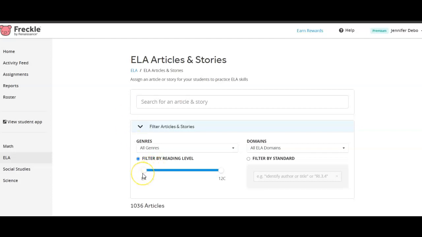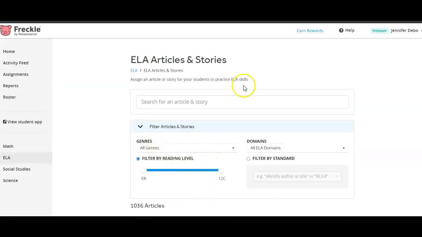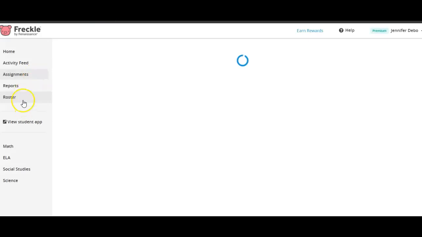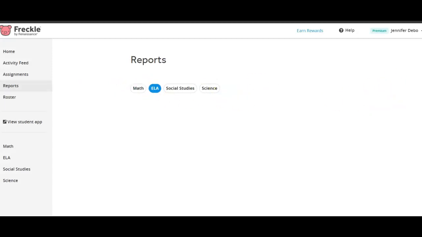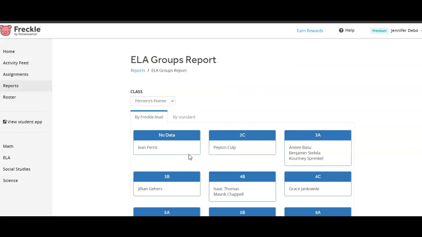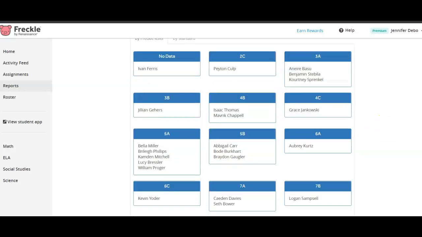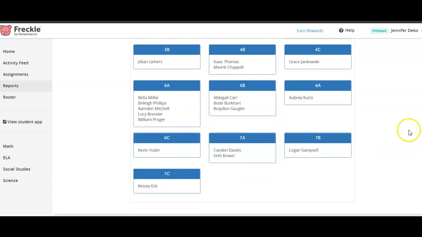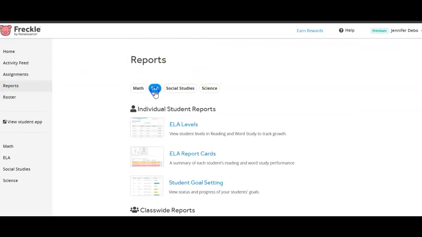week. Here you can filter by reading level. Something I can show you here is, if you're filtering by article level or reading level here, one of the reports that you can actually pull up from Freckle is by their reading level. So if you go to ELA and you can click on class grouping, this will show you the lowest student to the highest student. If you want to know what these letter codes are standing for, I would suggest printing this out.